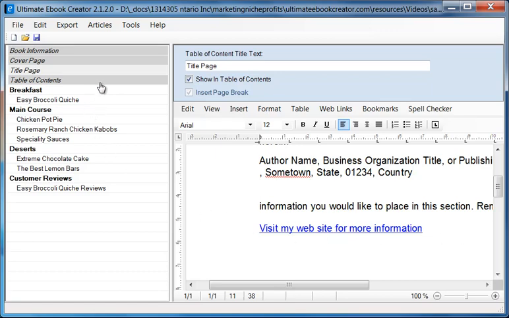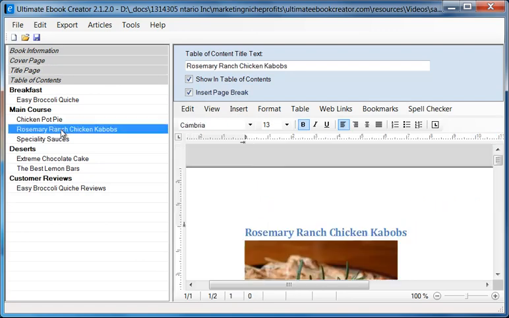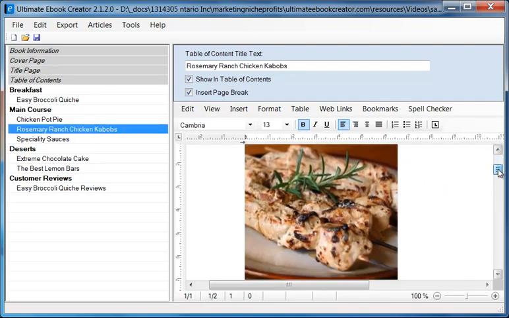So that is one, and the next one I want to show you is linking to a bookmark. I want to create an internal link to a page and a section in another part of the book. Over here I have this rosemary ranch chicken kebabs. So here is my recipe.